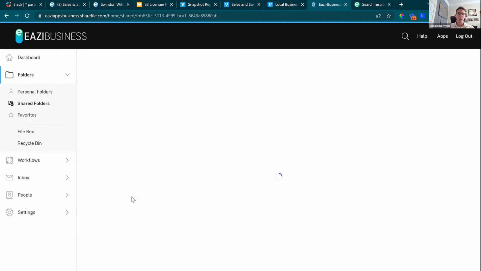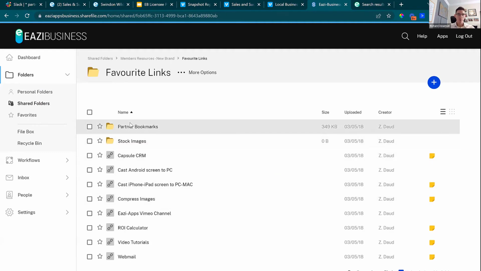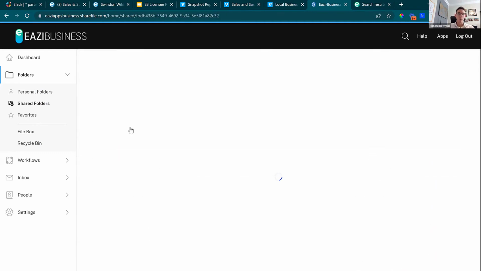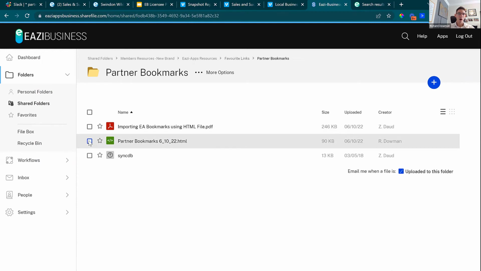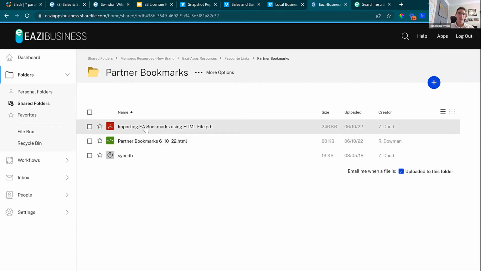And then you just go into partner bookmarks and download the new partner bookmarks, 6th of the 10th. If you're not sure, if you can't remember how to install those bookmarks, just follow the PDF instructions there. And then we've done the same for full pivot as well.